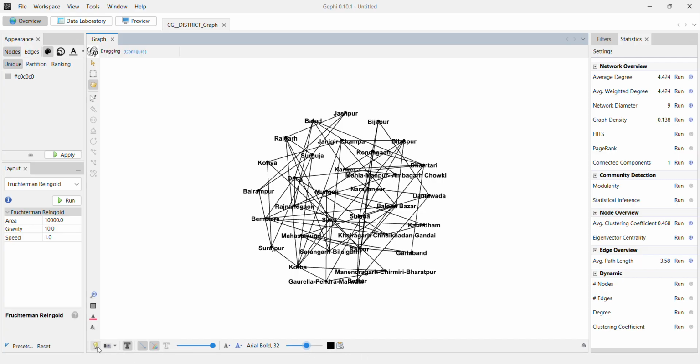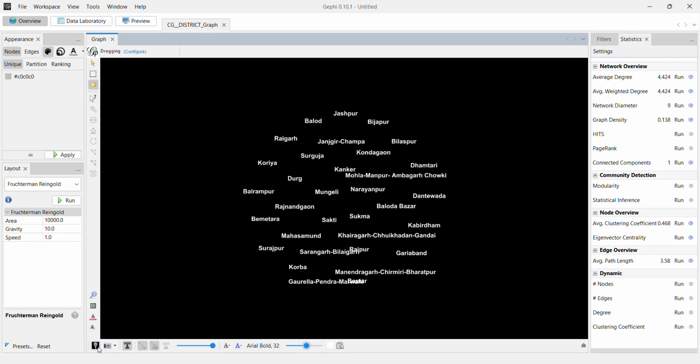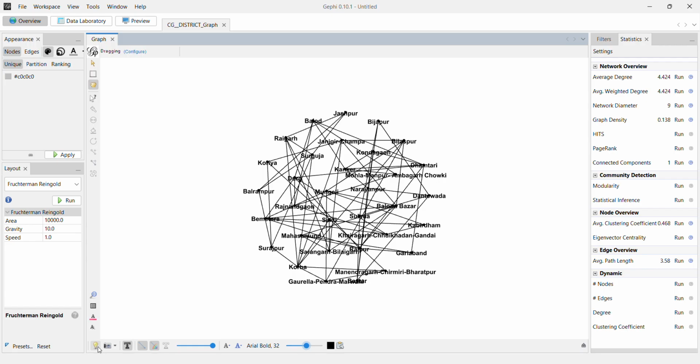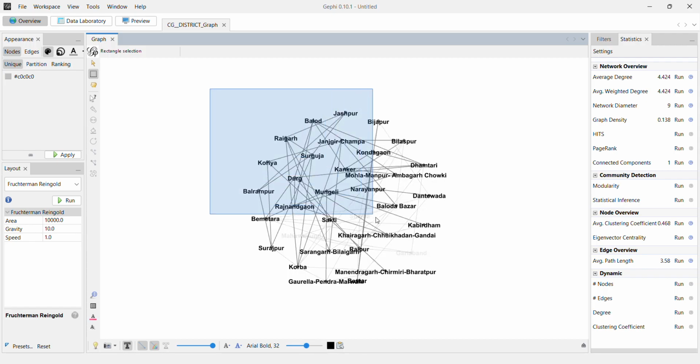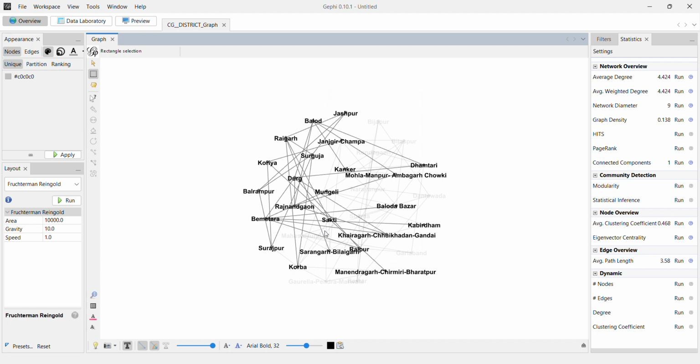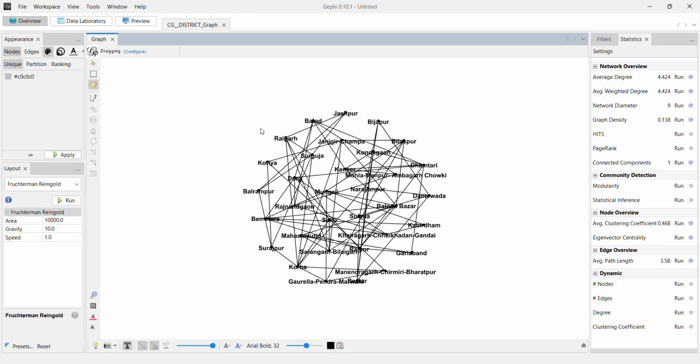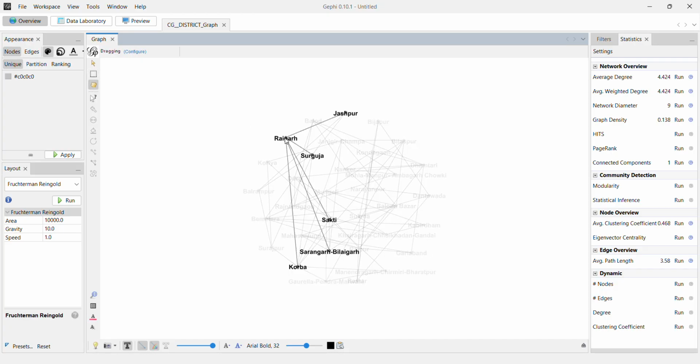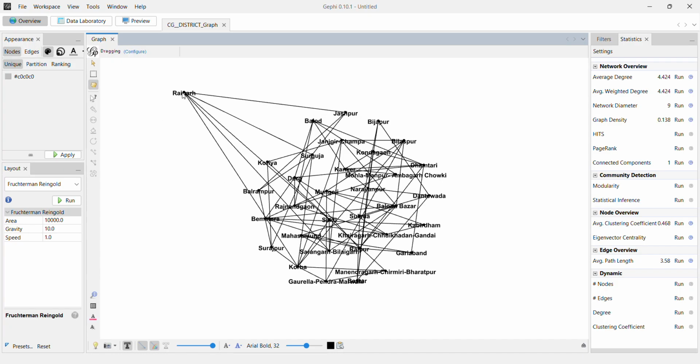This light button basically changes the background from dark to light. This rectangle tool is basically used to select a partition of a graph, and with this drag tool we can drag any particular node anywhere like that.